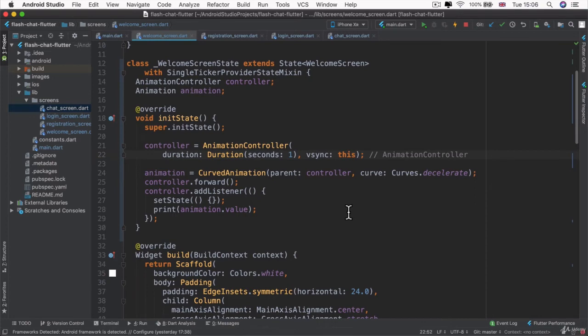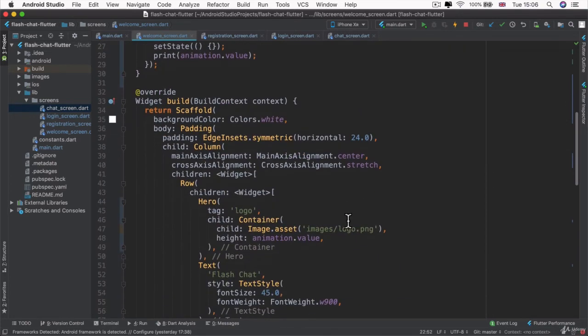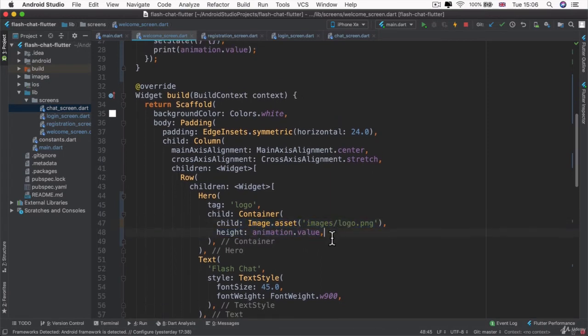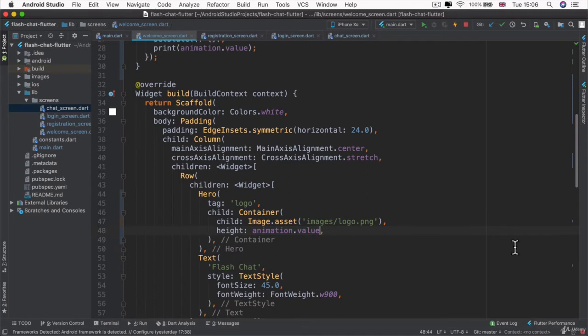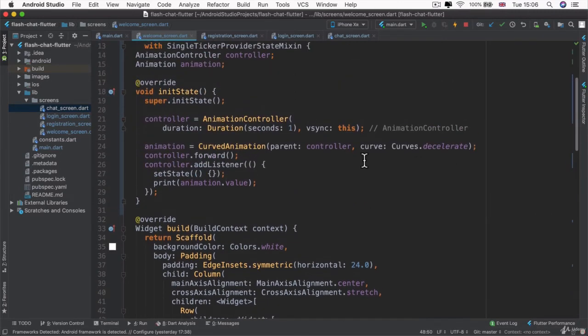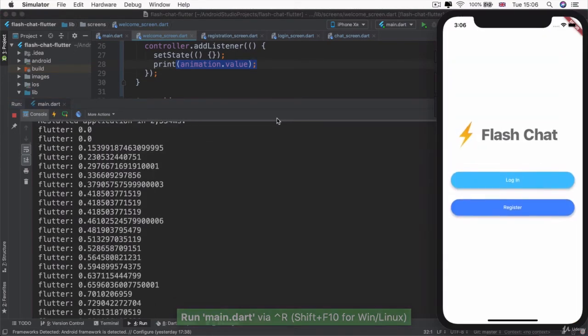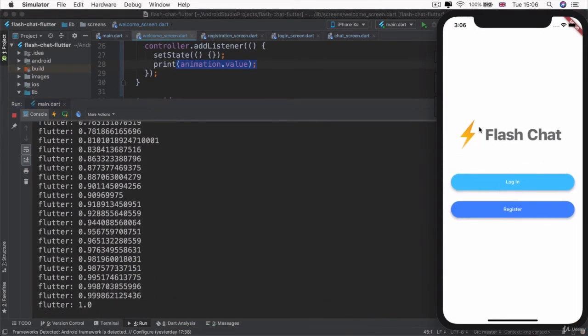But having an animation that goes from 0 to 1 for the size of our image is not very useful, right? We won't be able to see a change between 0 and 1. So let's multiply that number by 100 to exaggerate the effect. And I'm going to keep the animation value as it is to be printed so that we can see what it looks like. So now here's how our animation looks with that decelerate curve applied.